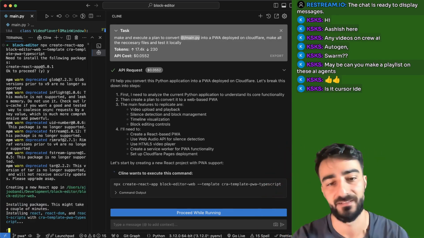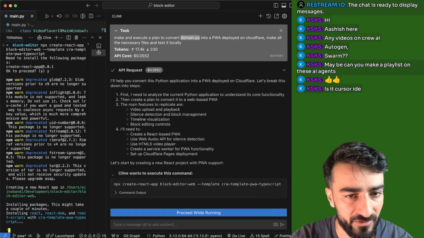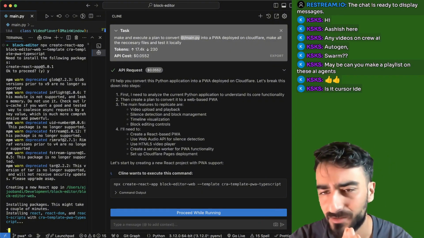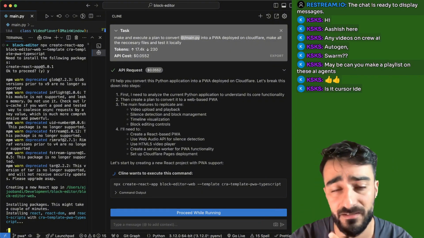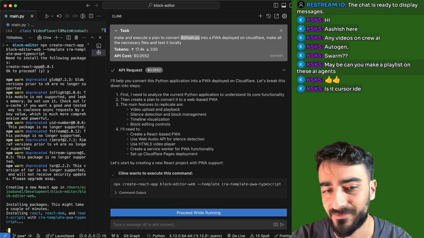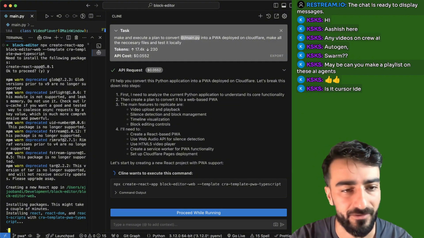Like the Composer interface is probably the closest thing in Cursor, or the chat interface. I'm not sure they can run commands. I could be wrong. They could have added that. It's something very simple, so they could have definitely added that. But Cline executes CLI commands really well. So as you can see, instead of manually creating all the files, it just runs create React app, which will create all the files for us.